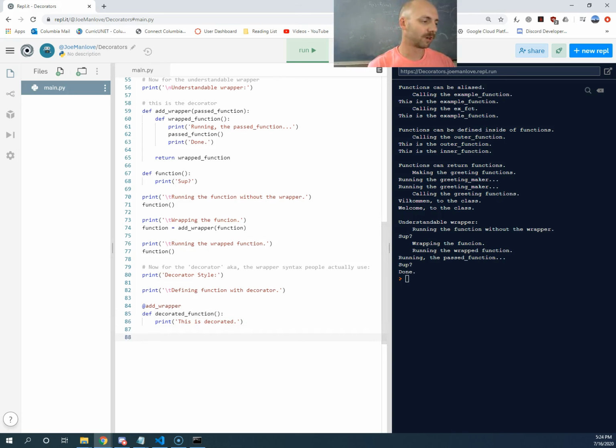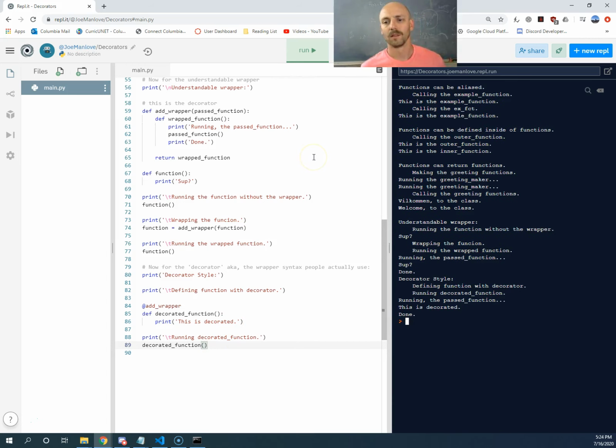Now if I actually want to call it, then I need some kind of a line like this one, where we print out we're running the decorated function, and then we actually do so. And now I see that in the decorator style, I just put this @ keyword here, and now it goes ahead and defines this thing. Okay, so I'm assuming that this seems awesome, because it is.